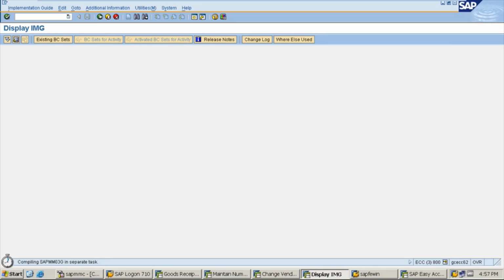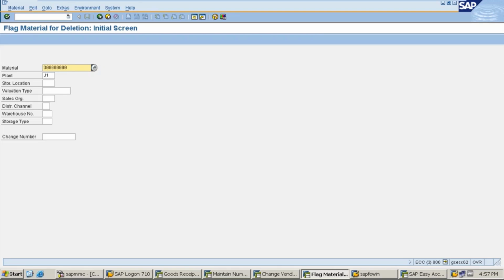Okay, let me finish this point. Here, for example, if you want to delete a material for a specific plant, you have to give the material and plant as an input in MM06 and save it. You have to give the material and plant, which plant you want to delete it for.